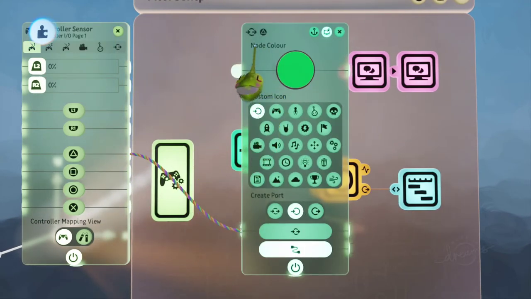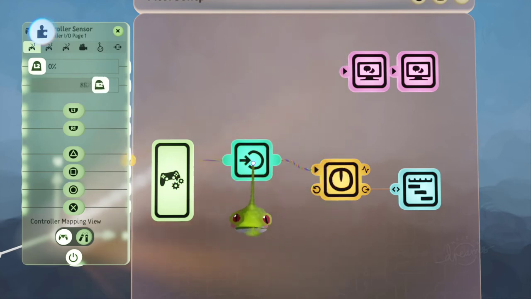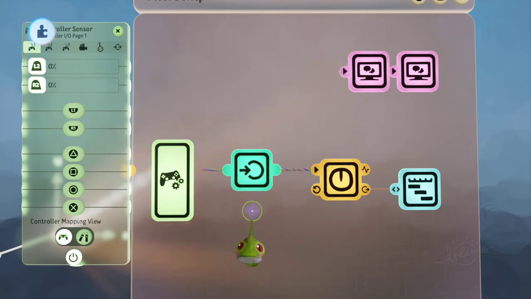This is just like a node. The node is not doing anything but just putting out the signal. The reason why I'm doing this is because it's easier for me to connect a few buttons, so I don't always have to go back to the controller sensor, but then I can just control everything within the node. Now, where is the node, you may ask?